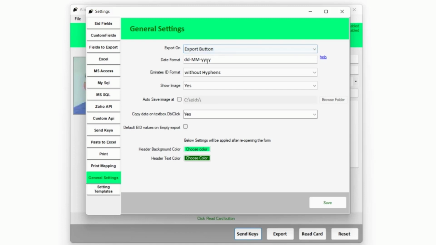The second setting is Date Format. You can set any format. To learn about date formatting, click Help link next to it. Let's make the month 3 characters. Save and close.